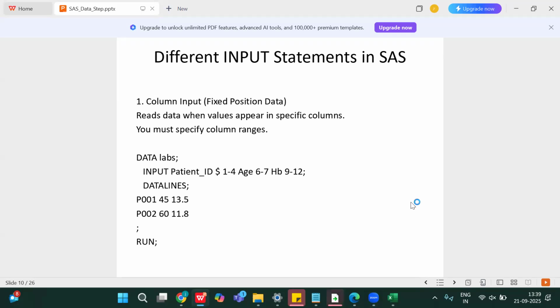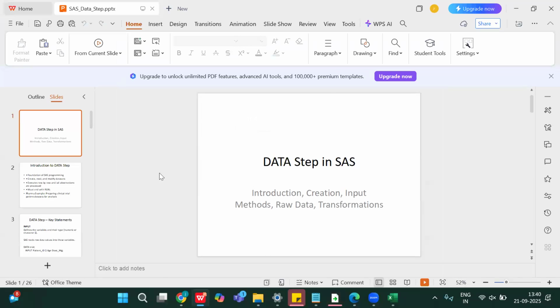Now what we are going to do is see different input styles. We are going to set a position.